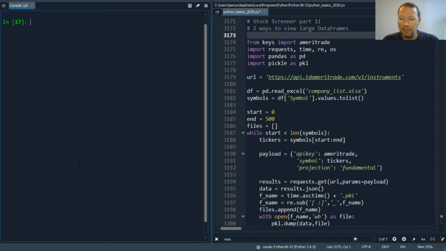Hi everybody, this is Sam with Python Basics, and we're going to be continuing on with our Stock Screener Ameritrade API. So this is part 11. We're going to be looking at two ways to view large data frames.